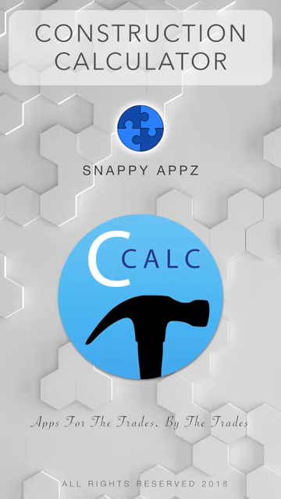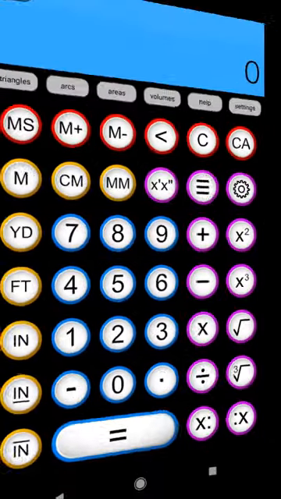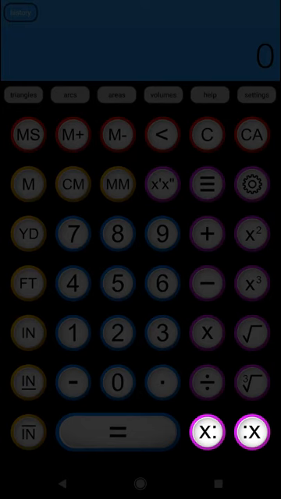While Construction Calculator has many handy modes, such as a full-featured triangle calculator and an arcs and sectors mode, in this tutorial we will be concentrating on the scale functions. With that said, let's take a look at the app. The scale buttons can be found in the lower right corner and are the purple buttons with the X colon and the colon X.